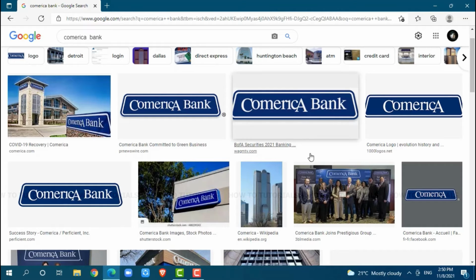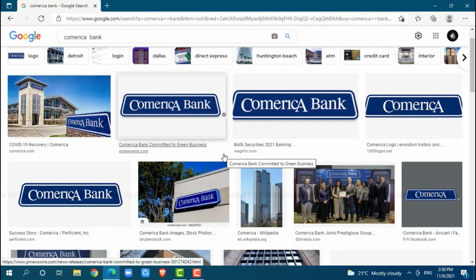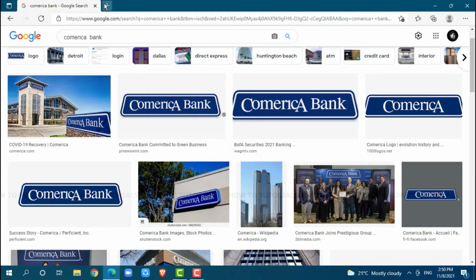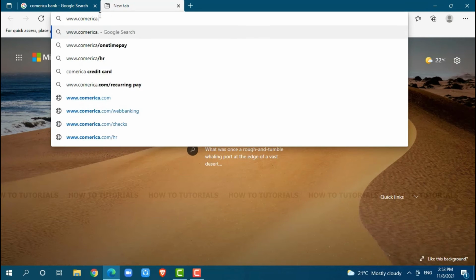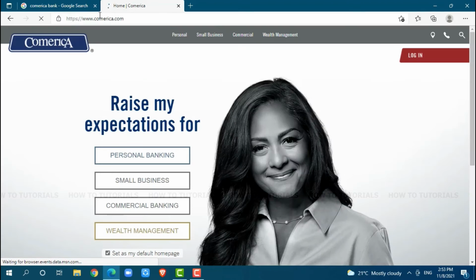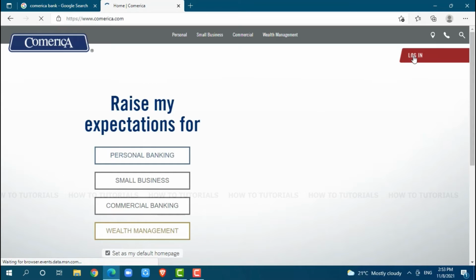First of all, you need to open any web browser on your PC, as I am using Microsoft Edge for this. Now go for a new tab and search for www.comerica.com and press enter. At the official web page of Comerica Bank, you can see the option of login on the top right corner. You click on it.